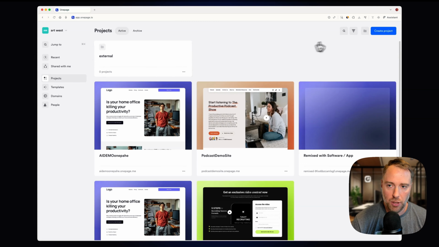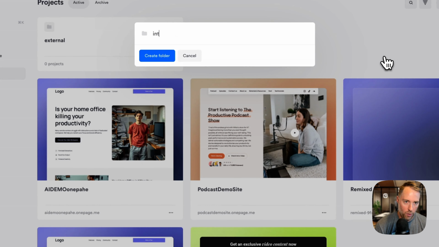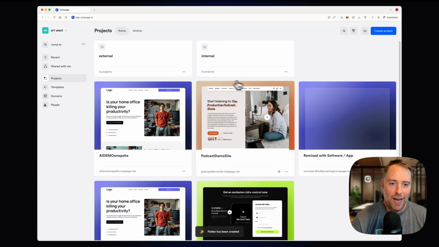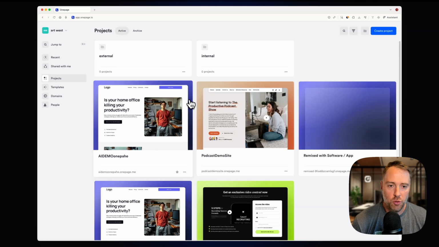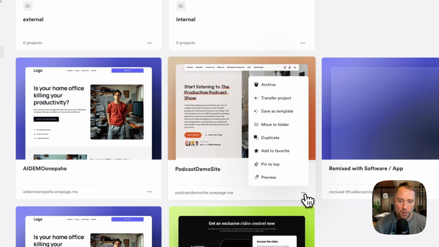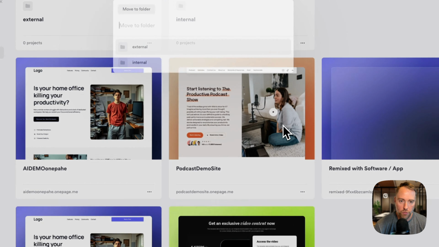Currently, it has 0 projects. Let's go ahead and create one more, and we'll call this Internal. And this will be for our internal projects or maybe our own agency site. Now that we have these two folders, it's super easy to move projects within these folders. All that we need to do is click the 3 dots here on any one of our projects, and we can just simply hit Move to Folder.